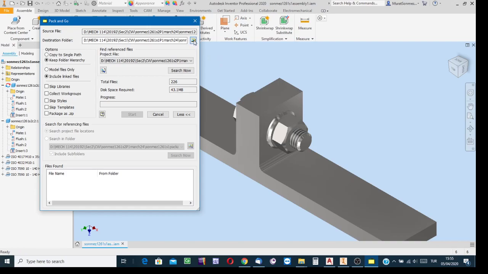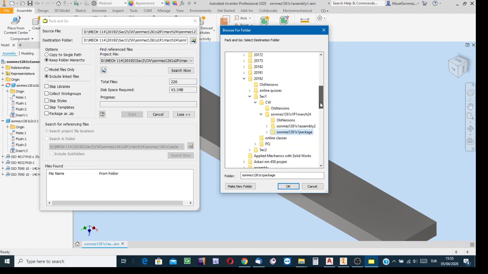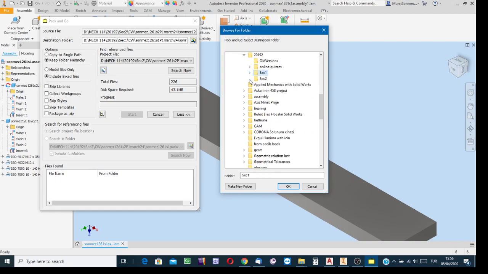Here, don't forget, click on this button and then show the address of the package folder in which you're going to collect the data. Yes. Well, since for section 1 students I demonstrated things here, at the time I selected the package folder for section 1, so it is the existing address. No, it is the wrong address. Well, I'm going to record applying the pack and go process one more time for section 2 students. So I know that the package folder is at this address, in this subfolder, and this is the project folder.